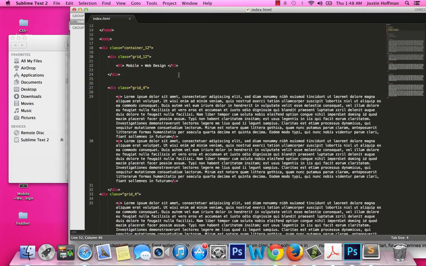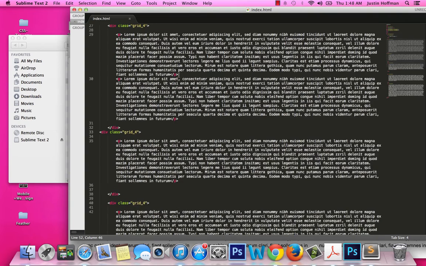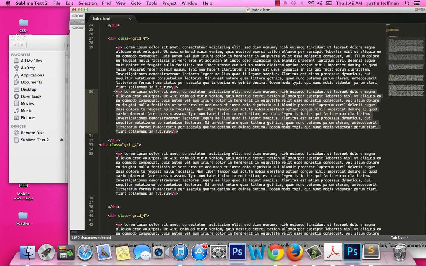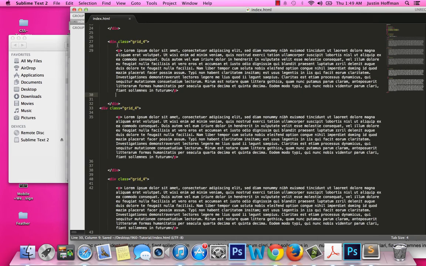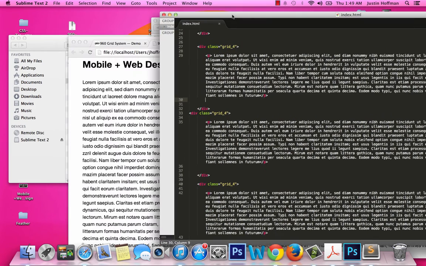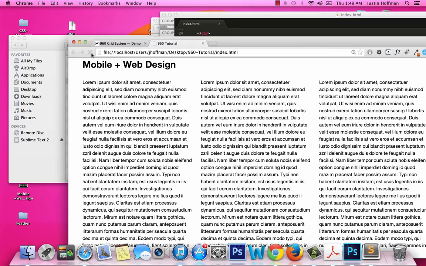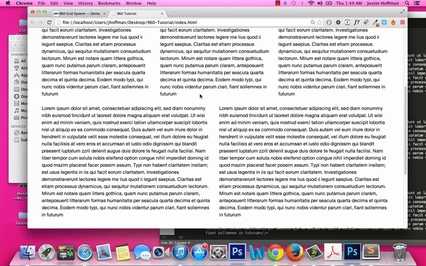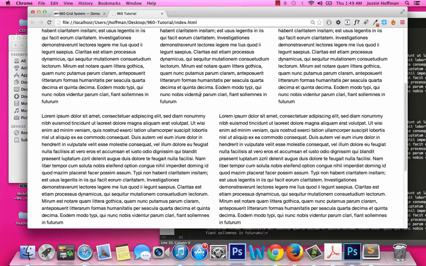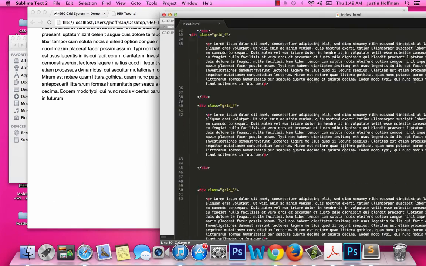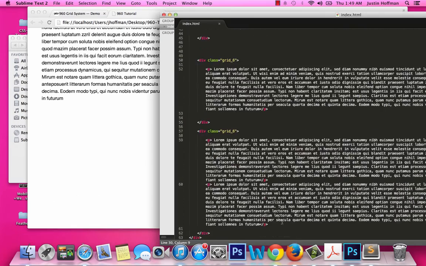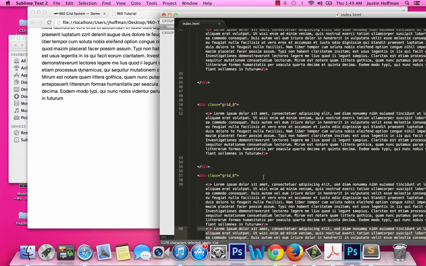Let's see. Oh, I didn't update the first one. All right, so we updated that, and now let's go back over here. And now we'll see that we have 4 columns and then 2 columns. And I guess I deleted one of these guys, which, let's put that back. Oh.